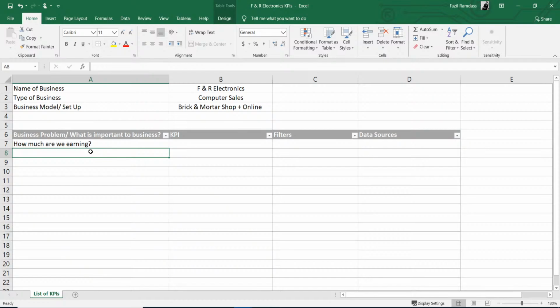All right, so how much are we earning? And I guess we would also want to know how much we're spending. Definitely. Right, so let's just add in that. All right, cool. What else we could track? We might want to look at, well, since we're a computer shop and we have a lot of items, we might want to look at which products are or aren't selling.